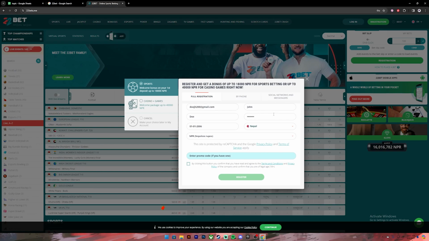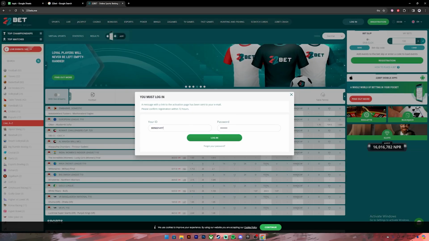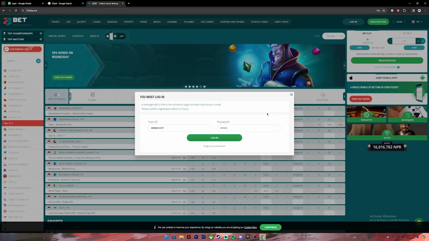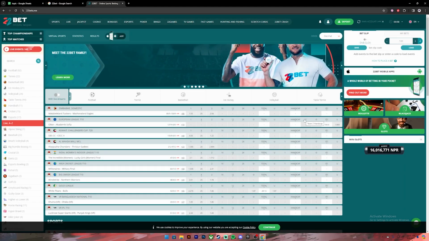Once you have filled up this form, you'll have to click on this checkbox, then click on this register button. Once you do so, your account will be created and you can use their login credentials to log into your account. You'll just have to click on this login button, and now you can start using the app. So this is how you do it.